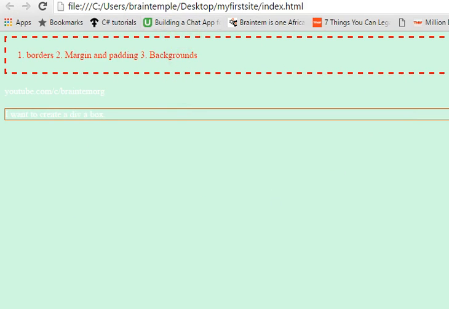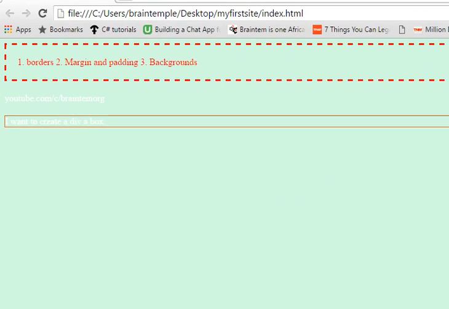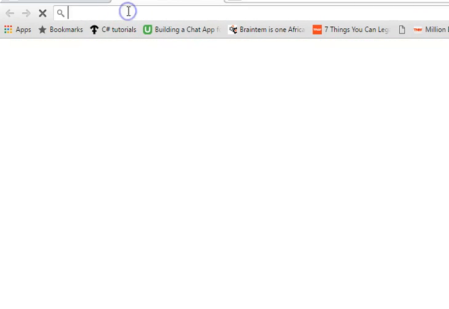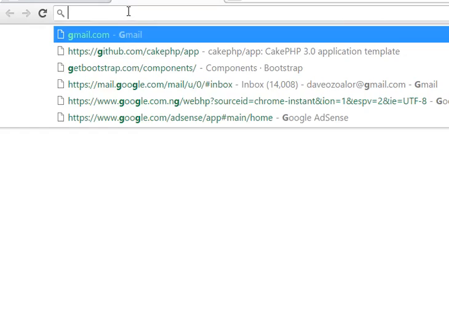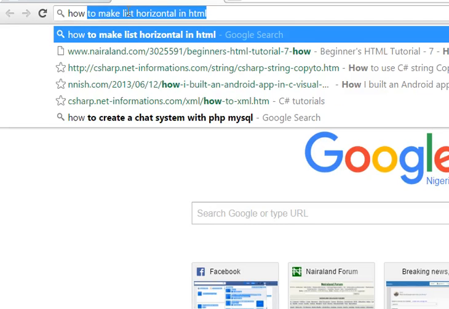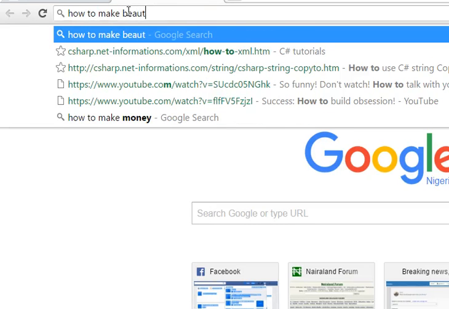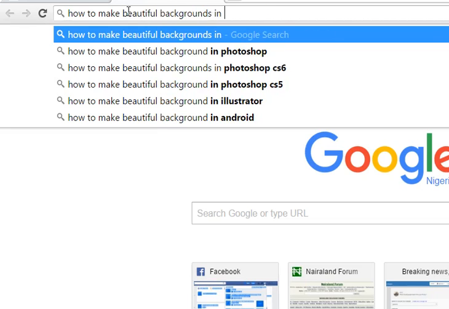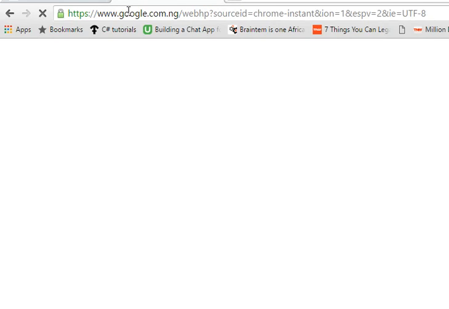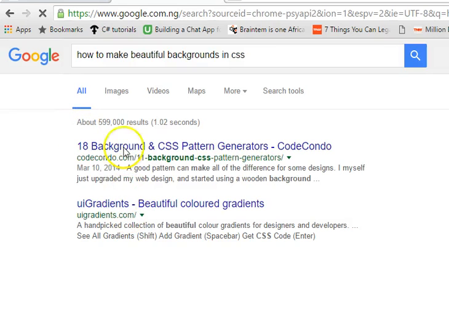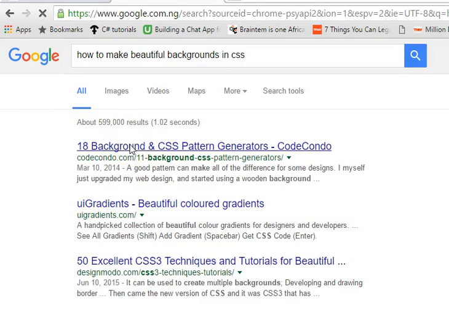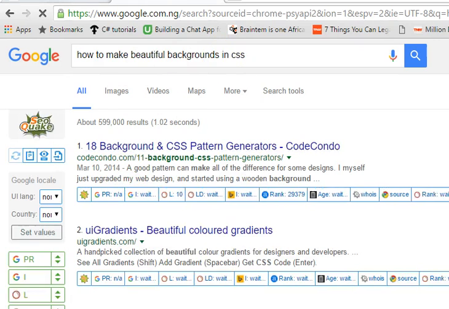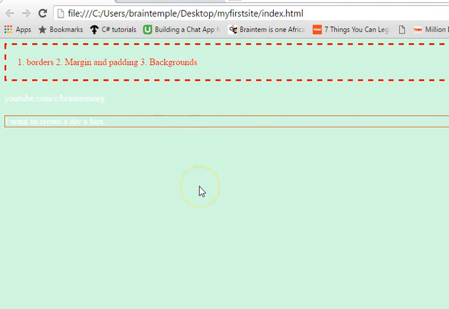There are so many other cool things you can do with the background, like in CSS3. You just have to Google how to make beautiful backgrounds in CSS. When you Google it, you find there are pattern generators, and many other beautiful things. The colors I'm using are plain colors, but there are gradients, nice colors you could use.